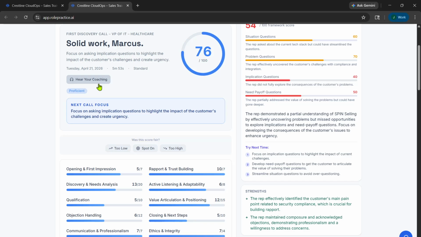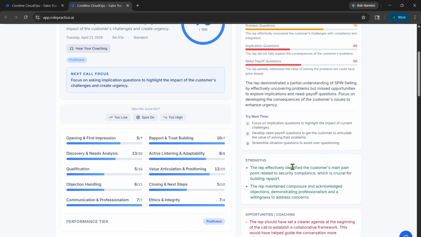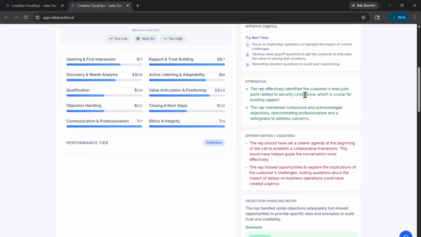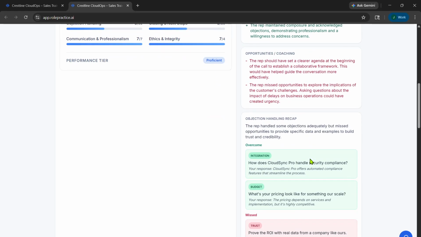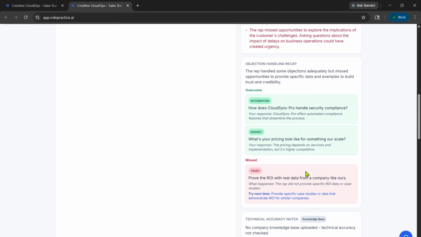You can also click on Hear Your Coaching. This just gives you a quick verbal summary of what we see here on the screen. So if you're driving, things like that. We also have a hands-free mode too that's under development for that side of things. And this also just gives you some additional coaching things that we've talked about, some strengths, some things you did well, some opportunities for coaching. Shows you a breakdown of some of the objections that you overcame, maybe any opportunities that you've missed.